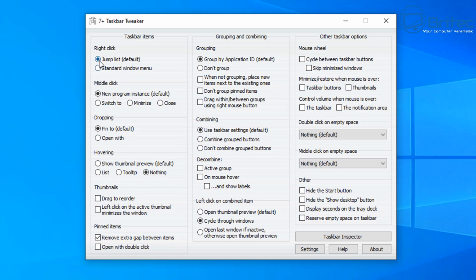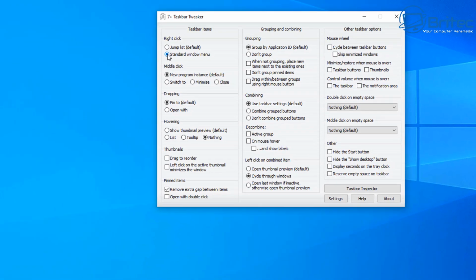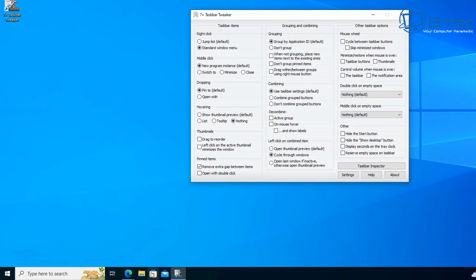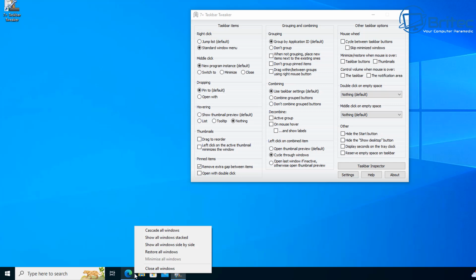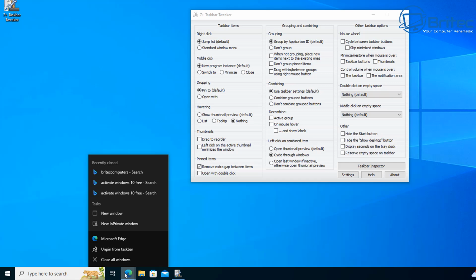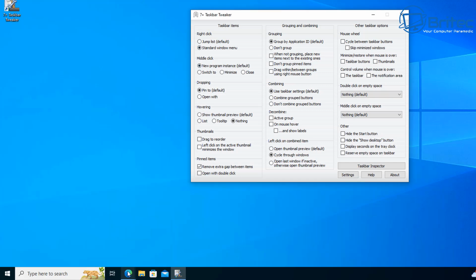Now, to show this in its true glory, we're going to need to zoom out here a little bit, unfortunately. So have a good look at it right there. But to see how it works, you're going to need to be able to see what's happening. So here we can see on the right click, it says jump list, or you can have the standard Windows menu. You can change that to whatever you like here. This is the jump list. And we also have just the standard Windows menu if you want to toggle that on like so, as you can see here when you right click. So that's the first one.